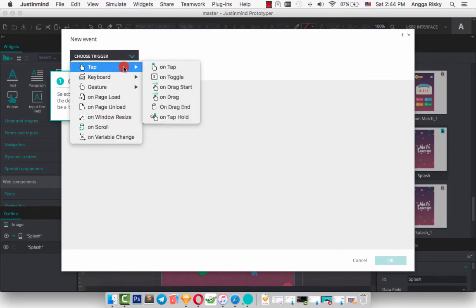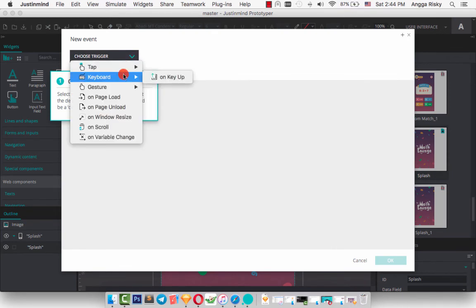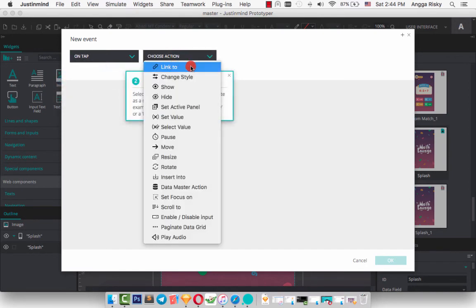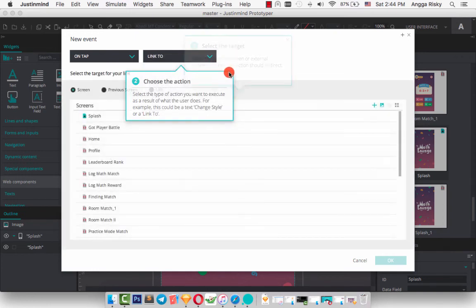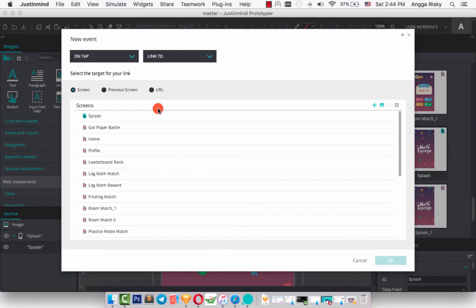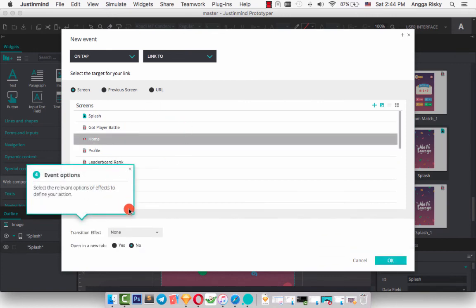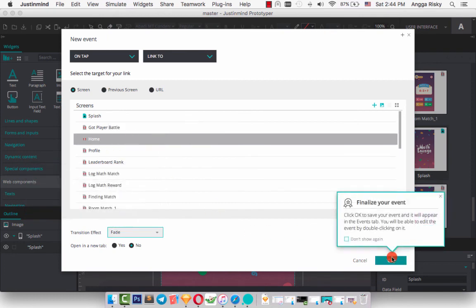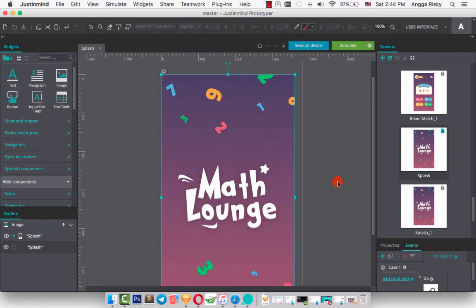And select the trigger. So we can use tap, or we can use the keyboard, or others. Okay, so maybe we can use tap, and we can link to, because I want to change to another screen. So just select link to, and we're going to select the target. I'm going to home, and this is the transition, so we can use fade and okay. So it's done. So how do we preview our prototype?